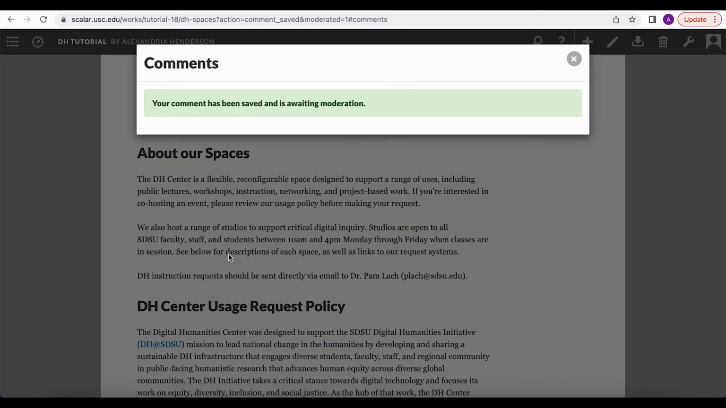Once you have done that, a banner will pop up on the top of your screen telling you that your comment has been submitted and is awaiting moderation. So if you commented on another person's Scalar project, you would just wait for them to approve that comment. If you commented on your own Scalar project, though, you would have to approve it yourself. And the process for approving other people's comments and your own is the exact same, and so I'm going to walk you through that really quickly.